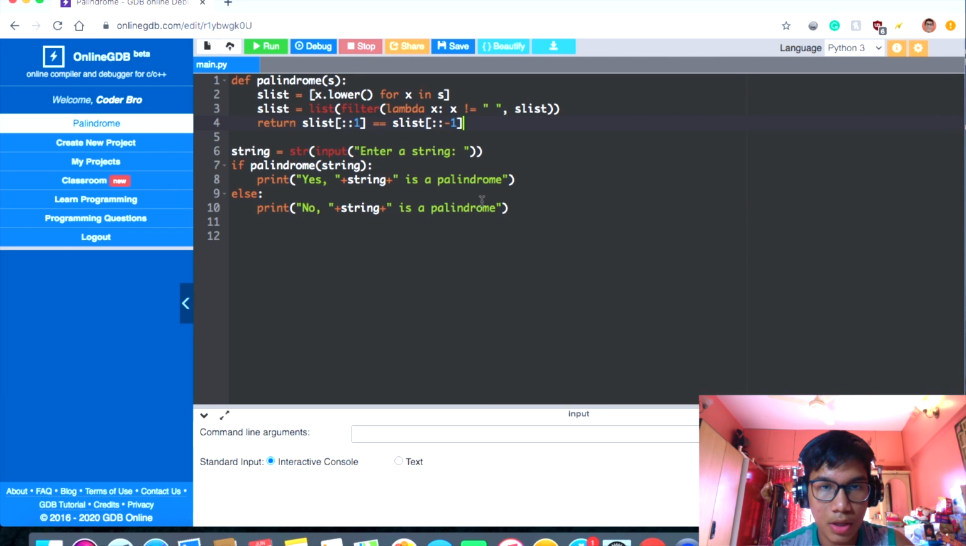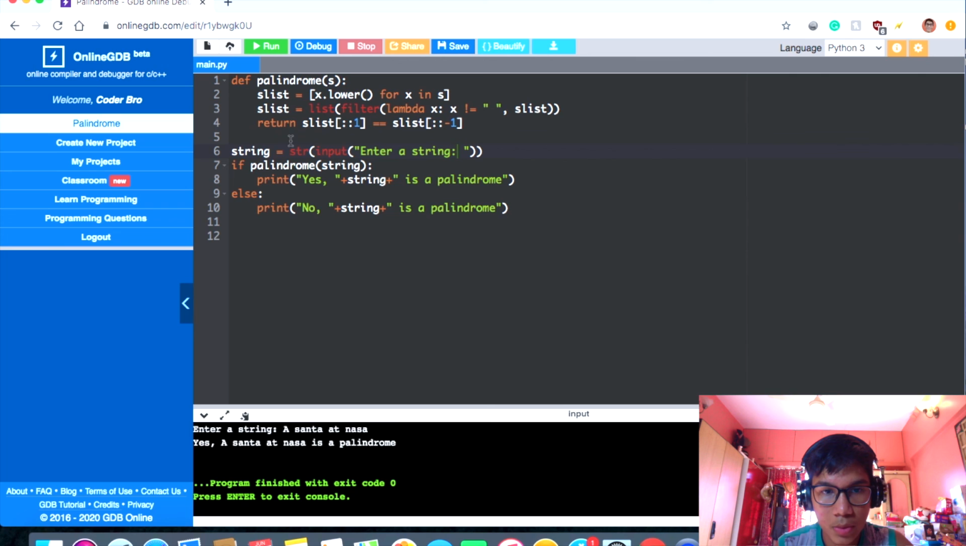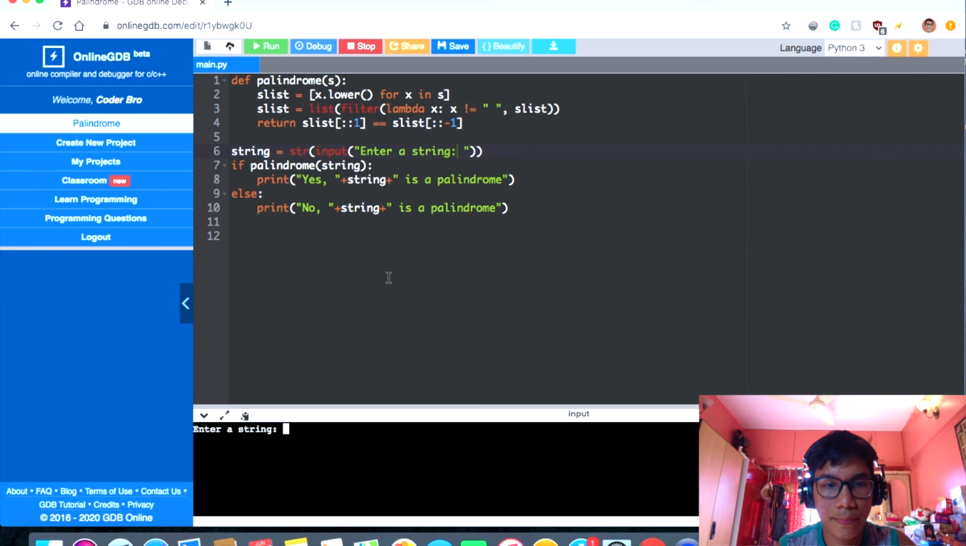Here we are taking a string input from our user. The input we take, we convert to a string and check if it's a palindrome, yes or no. So we'll just run it. We'll enter the string 'Santa at NASA', and it prints yes, it is. Let's try it with numbers like 1990. Yes, it will say it is. So great, the code works.